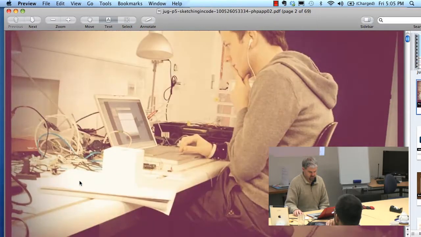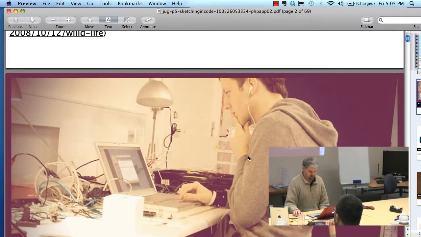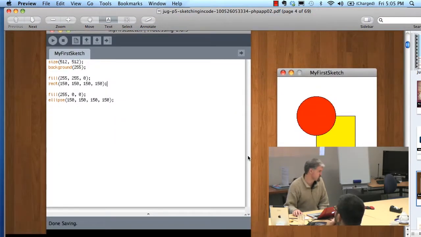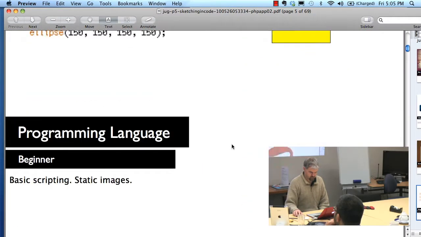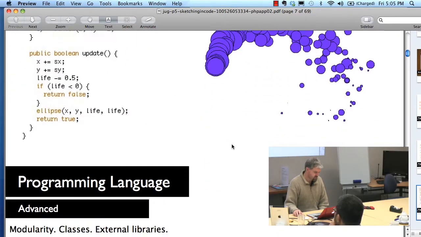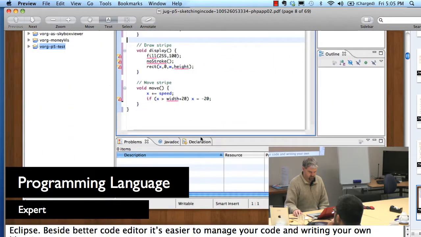Basically, he talks about his life a little bit and how he's a programmer, designer, and artist. There he is right there. And he gives an introduction to Processing, and I think most of you know this already. You've got the visual design tool. You can do simple things with that. It's a programming language. You can create your own classes, so it's extensible. You can use it from within Eclipse, and I guess have you been using it within Eclipse at all? Okay, great. Yeah.